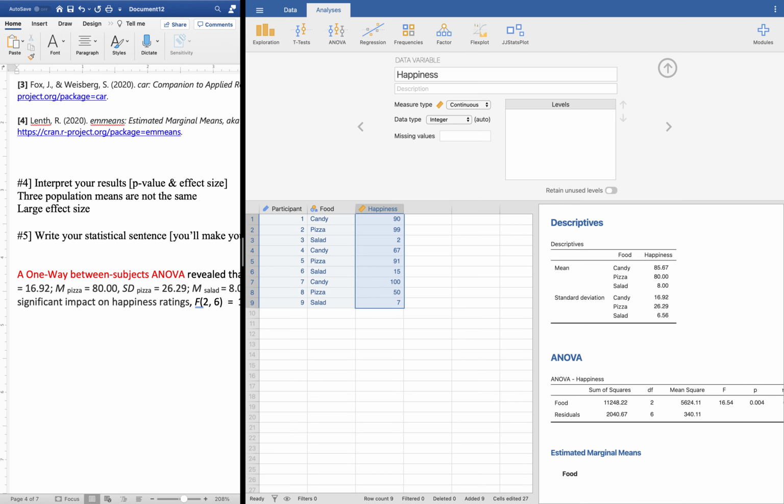We're rejecting the null, saying the null hypothesis is not true. These 3 population means are not the same. That's our inference. We're making an inference about population means. And we're going to infer that this difference is a large difference, that these means are drastically different from each other. That's it. Okay? And now we have to write our statistical sentence.